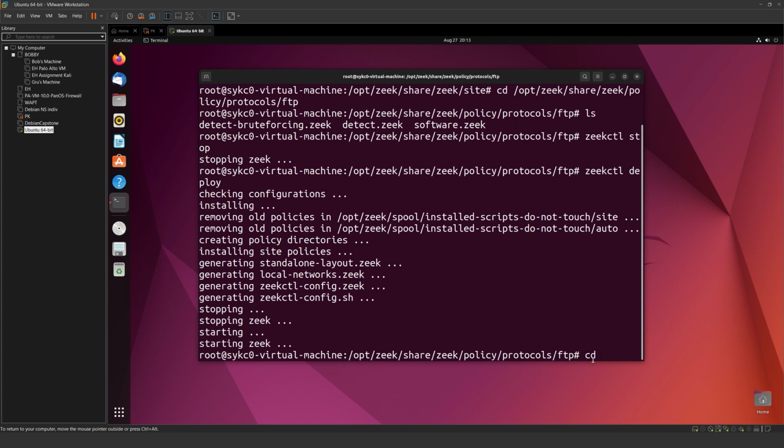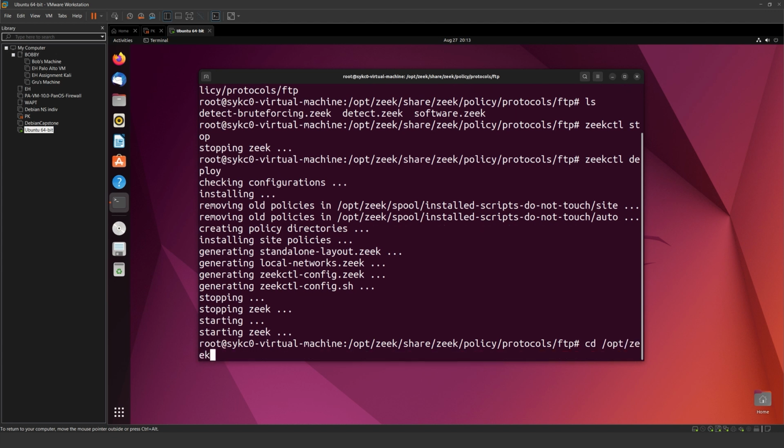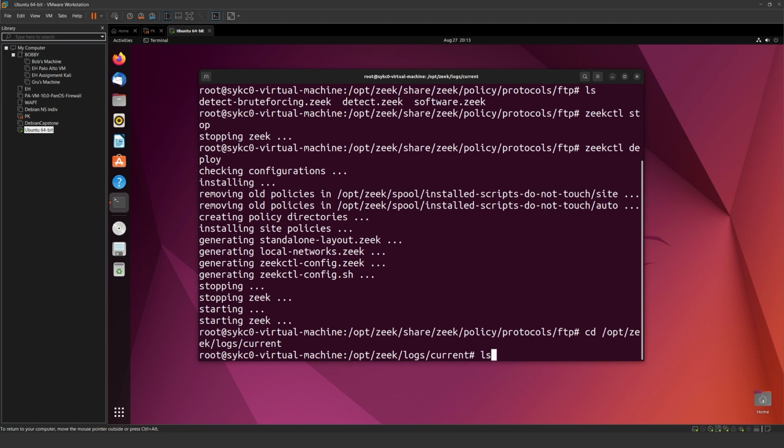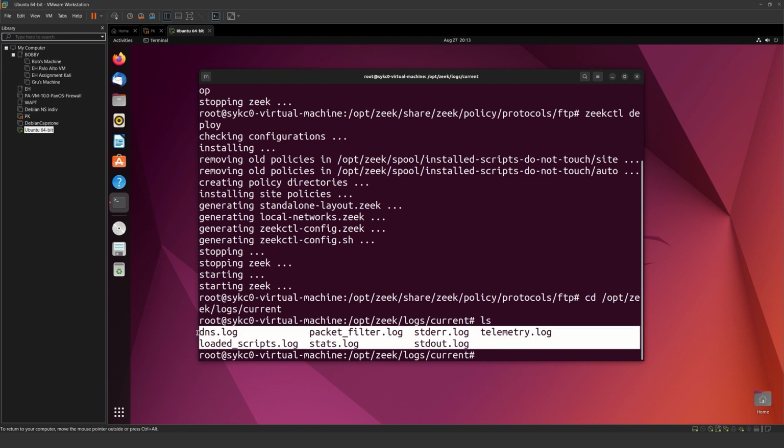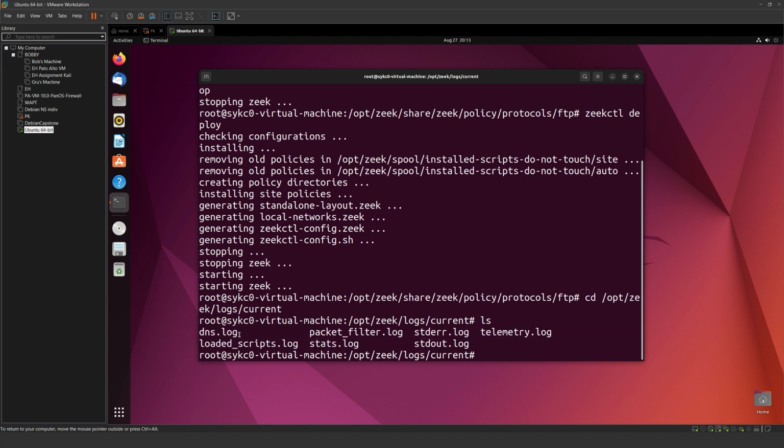If you'd like to see the logs for this, we can go into opt/zeek and then logs/current, apologies. You can see here we do a quick ls. This is the very basic standard log. So these are the protocol based logs that I did mention previously. You can see like DNS. There's nothing much now as there's nothing being captured on the interface that we are listening on. So let's go ahead and create some traffic.